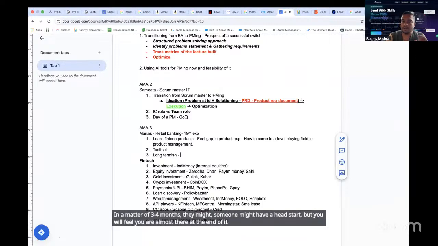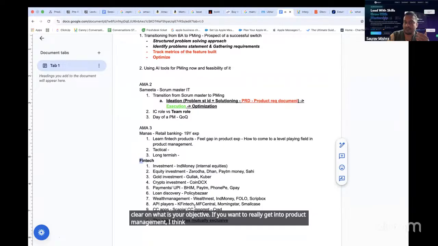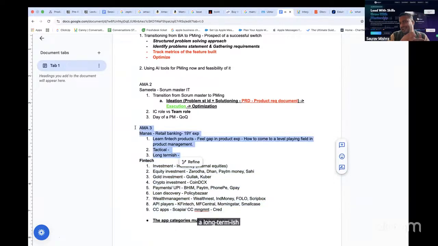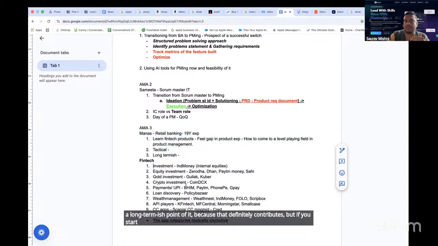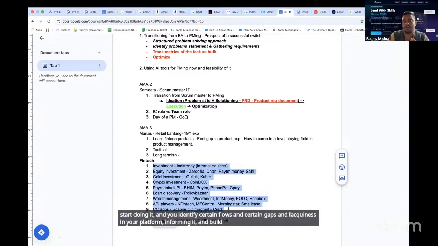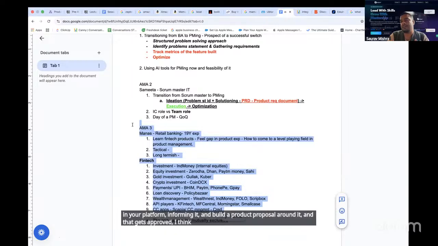But you have to be very clear on what the objective is. If you want to really get into product management, I think the tactical piece contributes more than the long-term one, though that definitely contributes too. If you start identifying certain flows and gaps and lacunas in your platform, and build a product proposal around it, and that gets approved, I think internally you can try to switch, and that will add a lot of value in terms of your career and aspirations also.